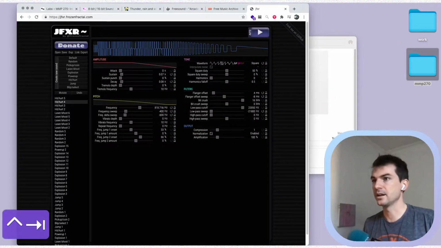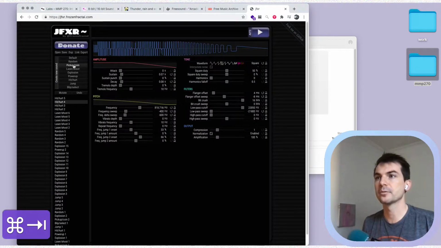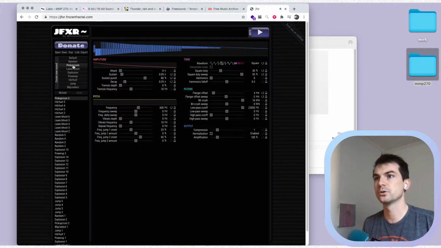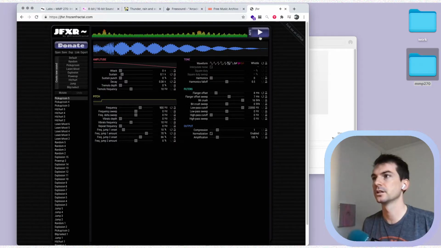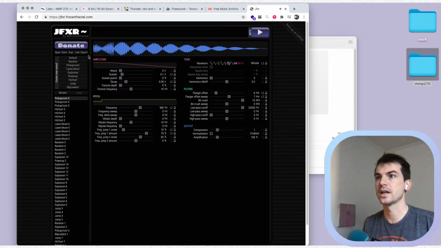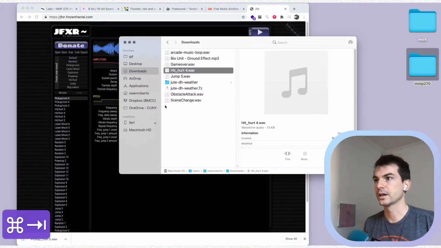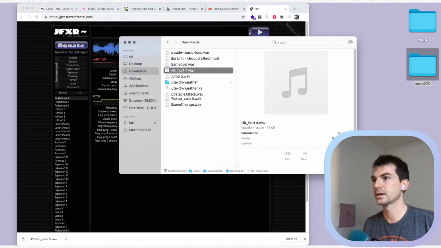And then we just need the item collect. So there's a pickup coin. Pretty good. Oh, I like that one. That one was good. Okay, I'm just gonna go with that. That was perfect. So pickup coin. So now I have my pickup coin.